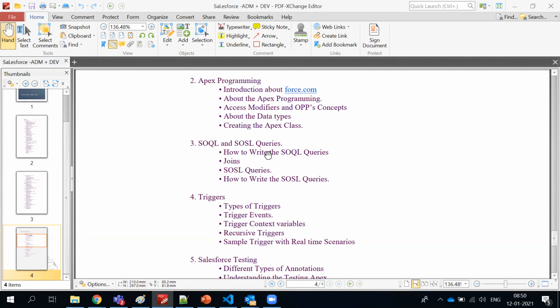But how do you find relationship? How do you create a relationship? All in admin you will do it. Via code, how do you go relationship? Via SOQL you have to do it.